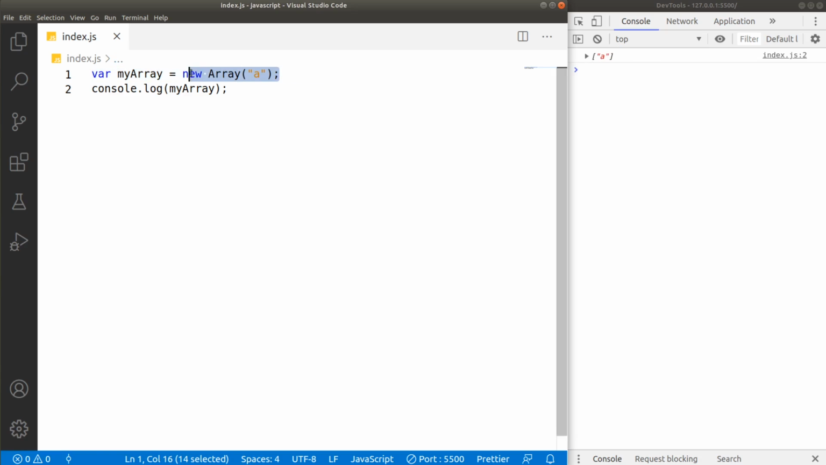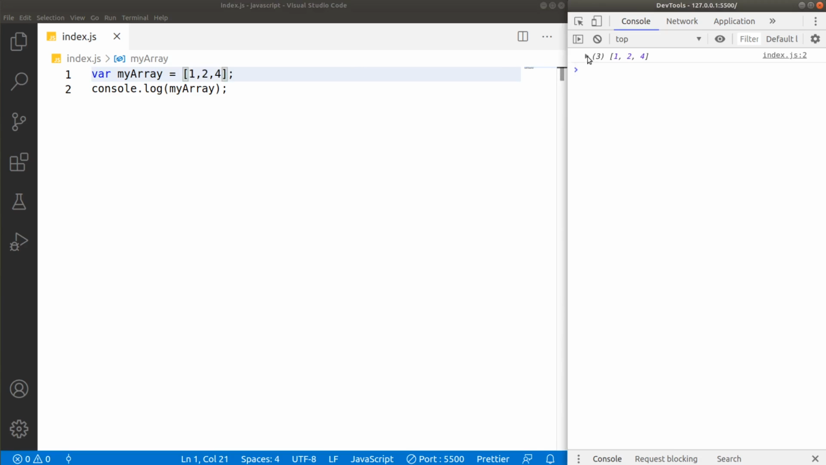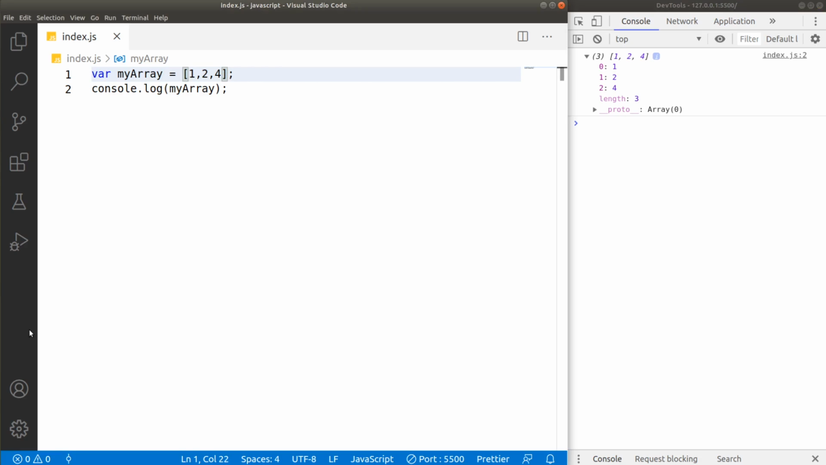In real world practice, you will barely use the new Array method to create an array. Instead of the new Array constructor, you will use square brackets to create the array, and to pass the elements into the array, you can simply pass them like this, and after saving the changes, you can see we get the same array with the different elements we passed into it. So in this way you can create arrays in JavaScript.